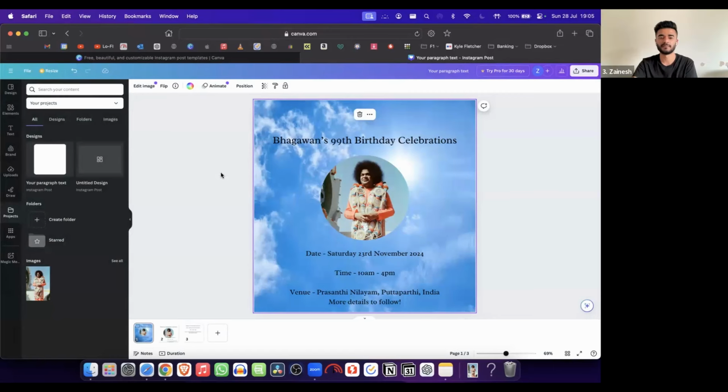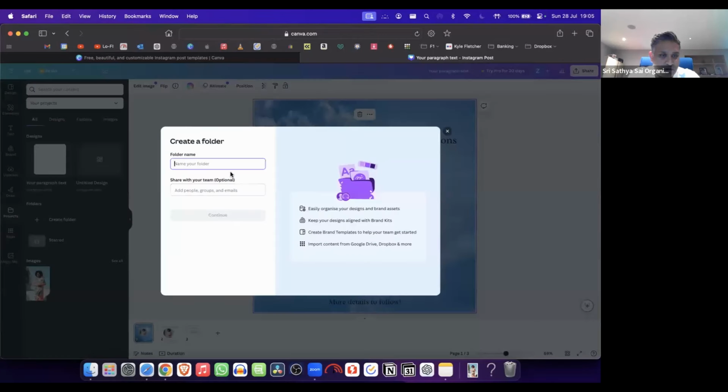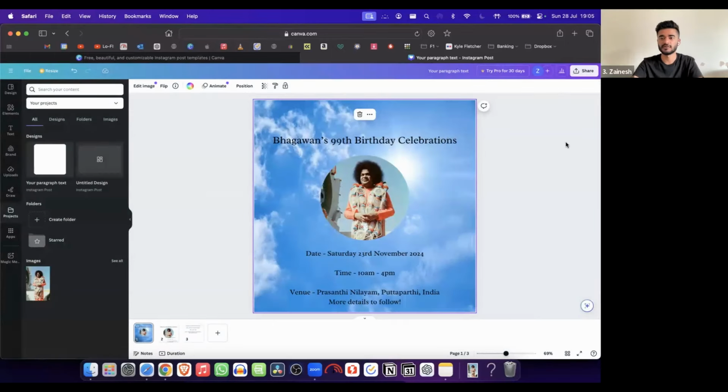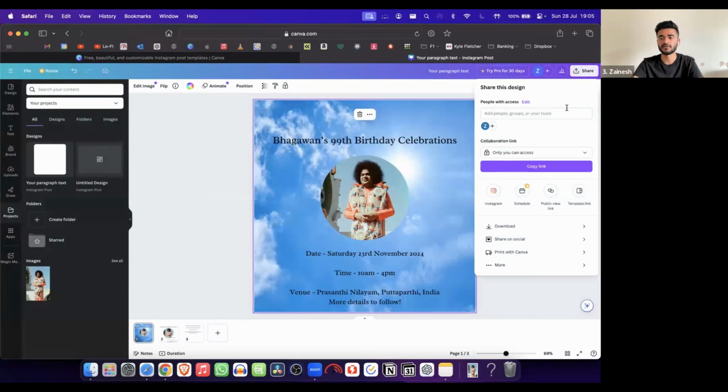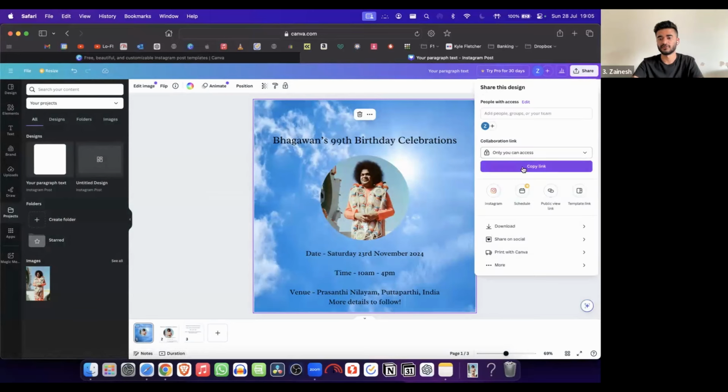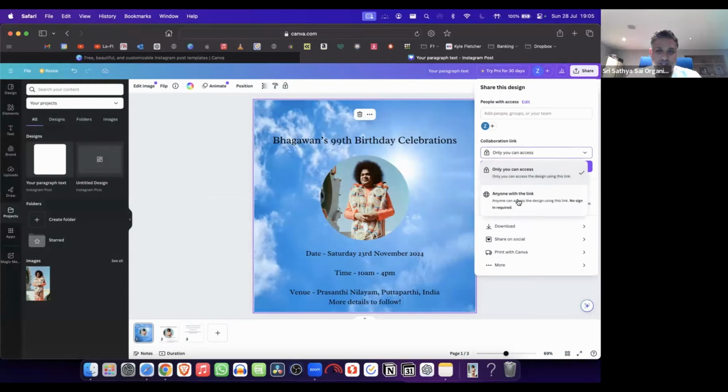Yes. How do you share that folder with people so they can actually come into that? So I call it Guru Purnima. I can then add the emails of people that want to be in it. Or if you just want to share a design, you can, as I showed you guys earlier, click Share and then add people there, or copy the link and then paste it.